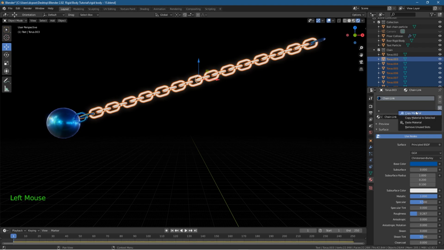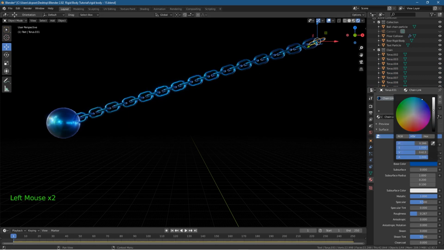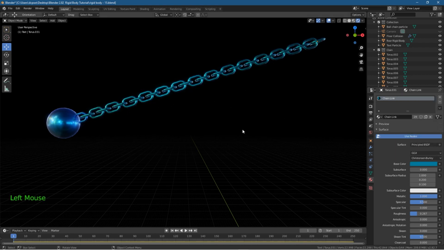Let's see. Copy material to selected. Let's do that. Now they're all that blue color. Now you can click on any of these chain links, the first one for example, click here, and you can change the color of all of the chain links now. Quite easily. And the ball itself is independent, so that can be its own color. Hopefully that makes sense.